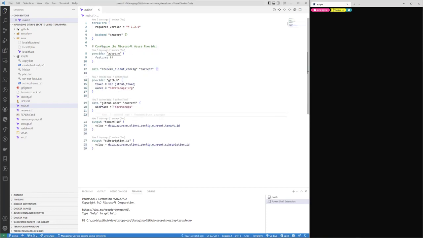So the first thing that we're going to need to do is reference the GitHub provider. We tell it that we're going to pass it in a token, which is going to come from our variables. In this case, the owner is the organization that we want to target. If you are working off repos from your own personal account, you don't need to specify the owner. In this case, because we're targeting an organization, we need that owner specified.